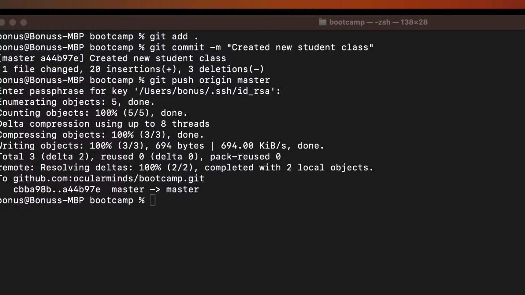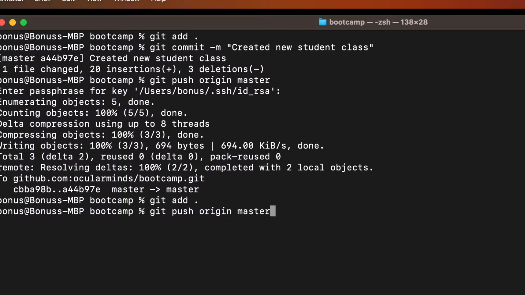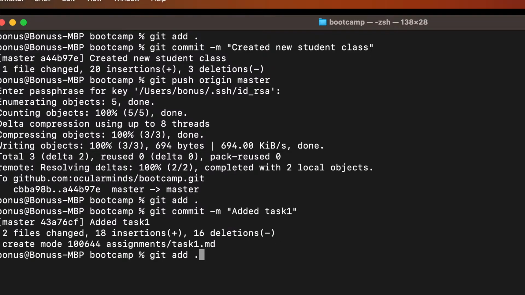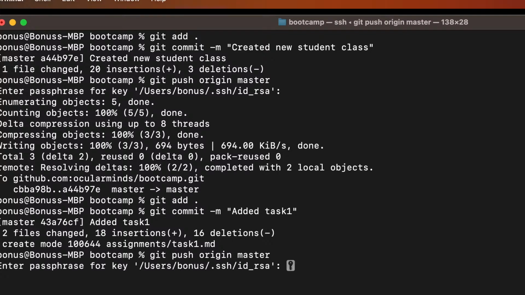Now I'm going to update what we have now. I'm going to add, say, added task 1. So I've added task 1 so that we can have the bonus.